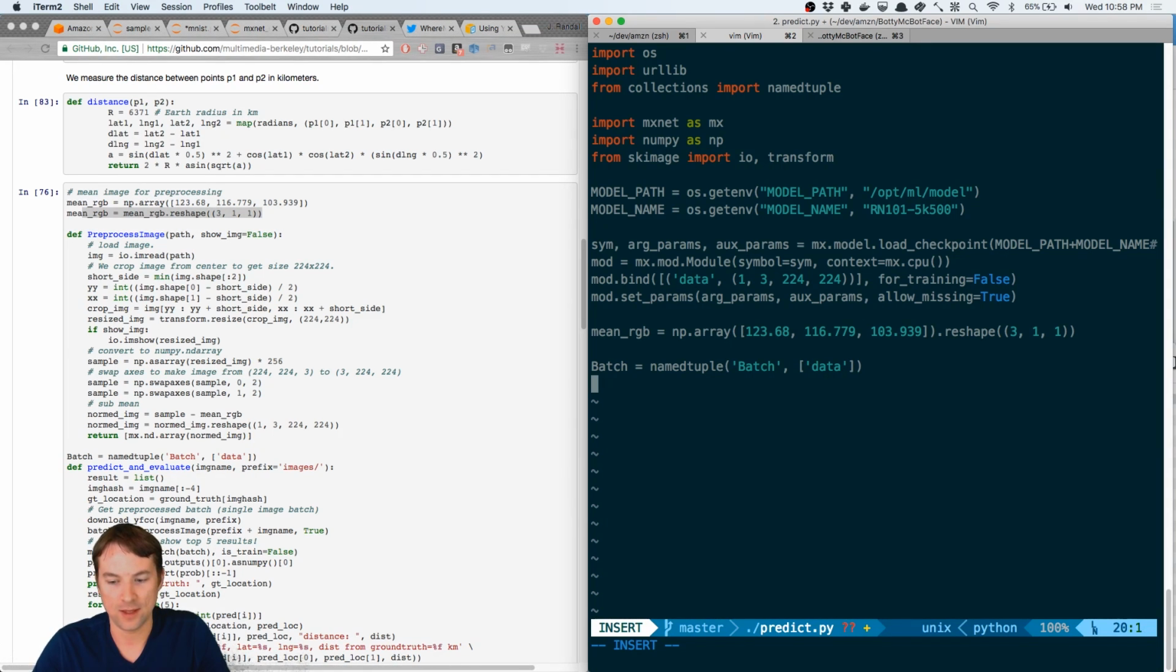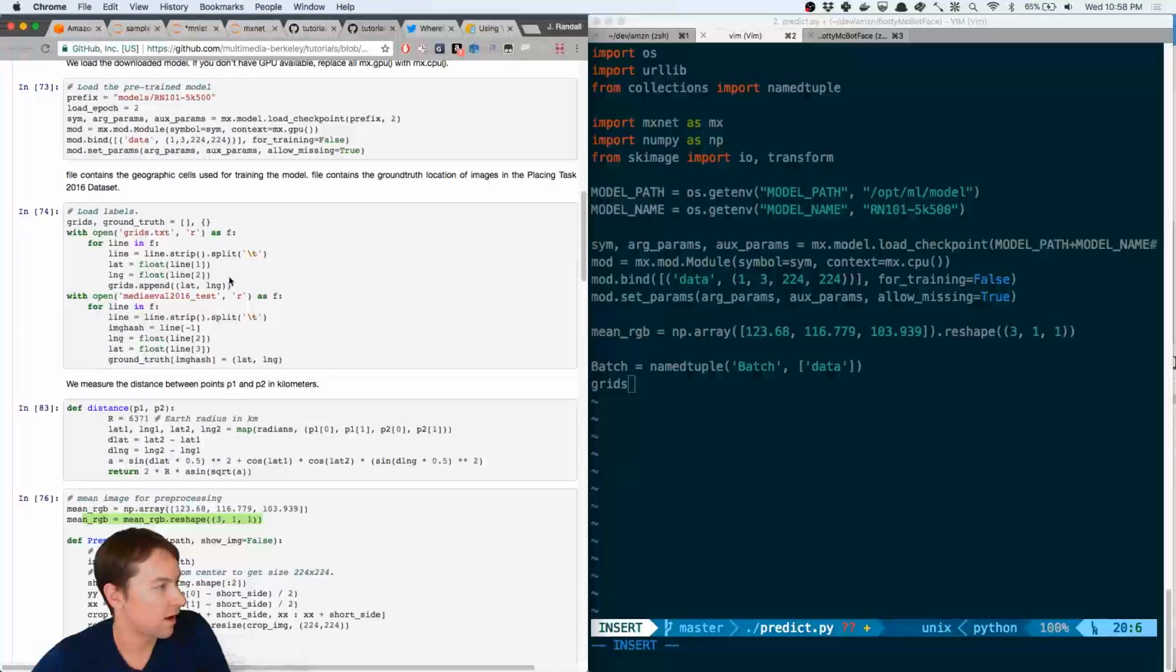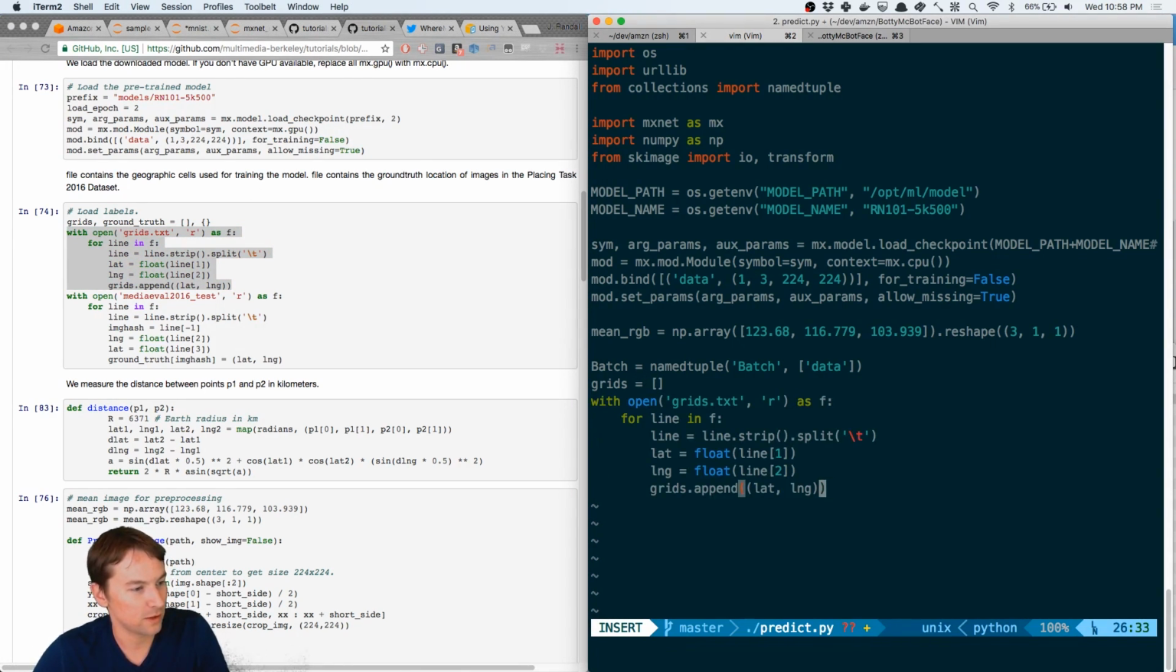And then we need to create our grids. Again, this grid stuff is just copied from here, so I can literally take the whole set of code and grab it from there. Grids is going to be this empty array, and then we just import all of that grid data here.